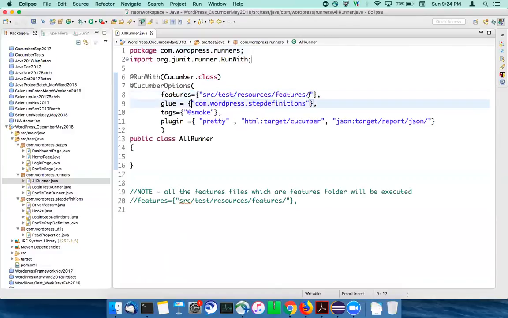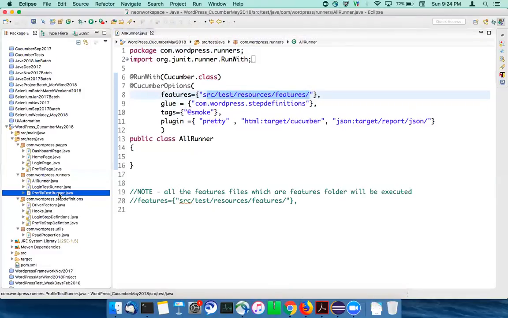Okay, so this is going to run all the features which are under the features folder. If you have a question about why there is a login test runner and a profile test runner for each feature, that is needed for parallel execution. You are going to run the login test runner and the profile test runner in parallel. Correct. So that is why we need a separate test runner for each feature, for the purpose of parallel execution.